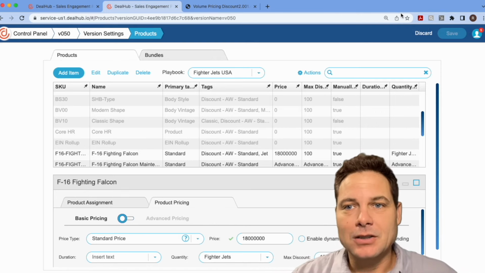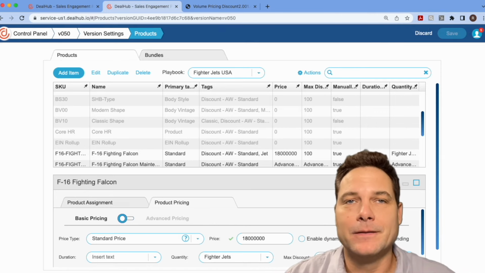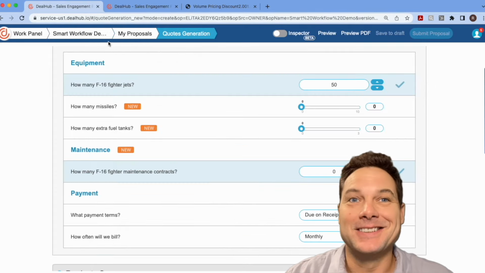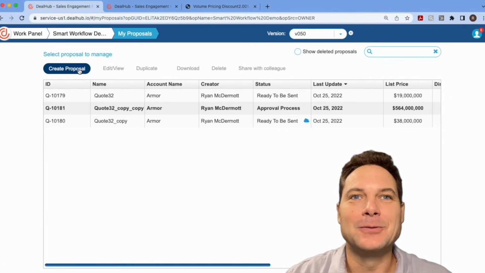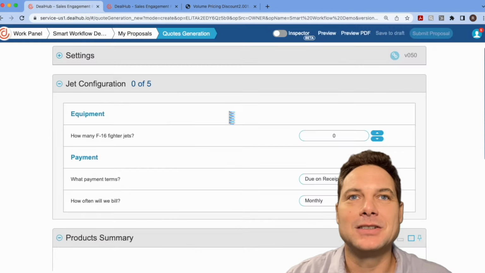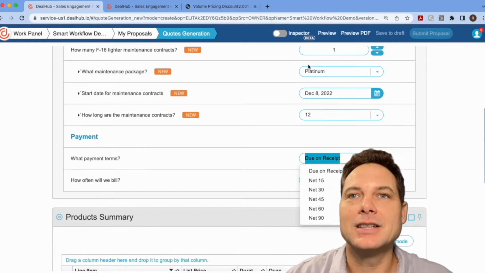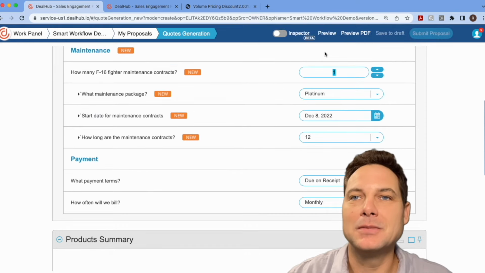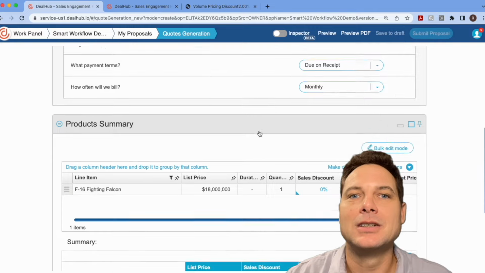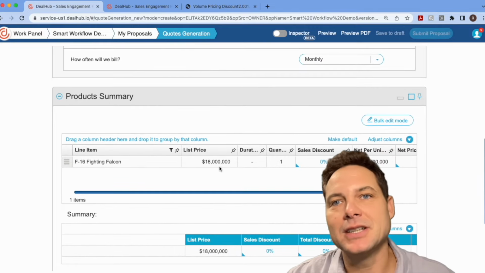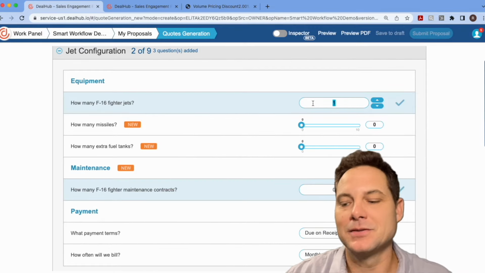I've just configured tiered pricing for the fighter jet. Now let's test it. Let's see if that work that I did took. And here we are. We're in our quote again. We'll add 1 fighter jet. Again, I'm going to 0 out the maintenance contract just so we don't have that in our way. We can see it's 18 million. That, of course, makes sense.